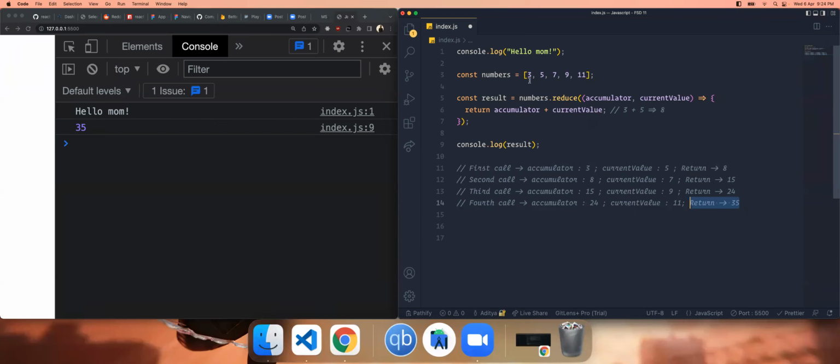And once we're done with all the elements of the array, this will be returned as the final result. And that is what we see when we do a console log of result. We see that answer here.